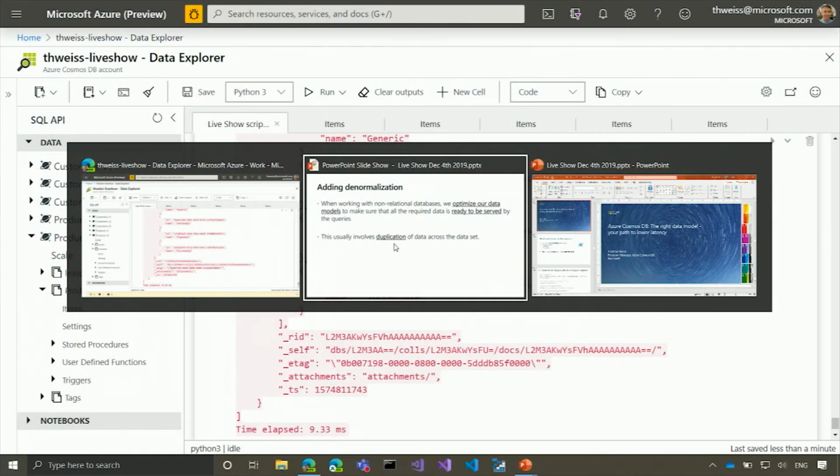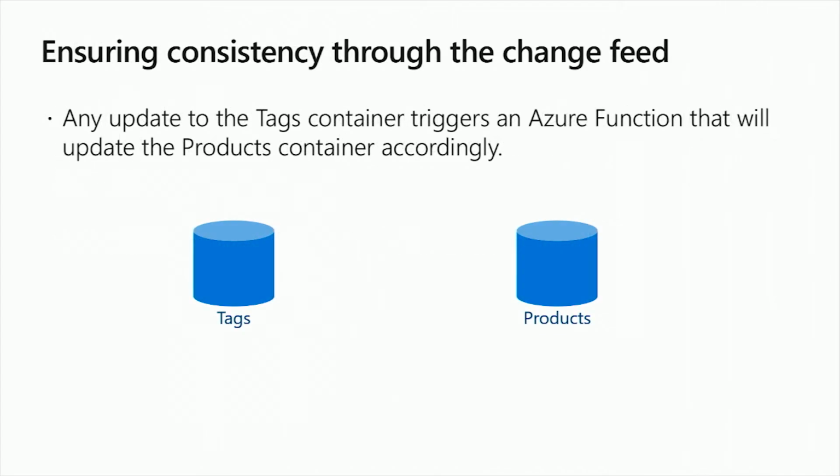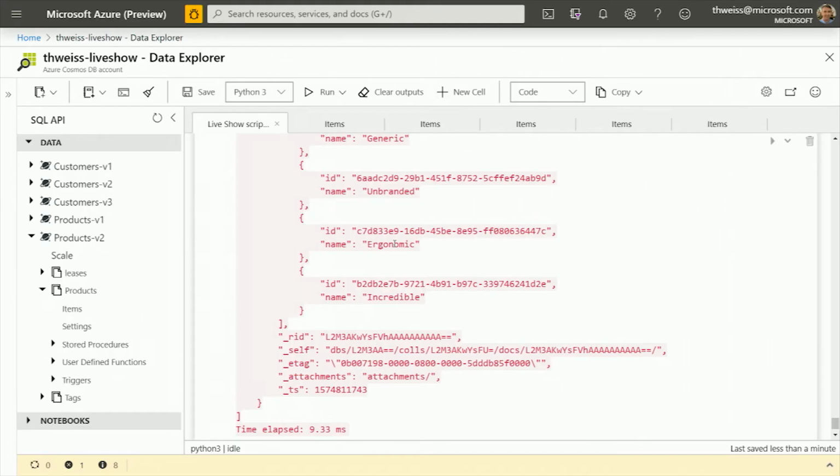The good thing is Cosmos DB has exactly the right feature to do that. What we can do is use the Cosmos DB change feed. So in our example, we would consume the change feed of the tags container. Every time there is an update in that container, that would fire an Azure function that would then propagate that rename to all the corresponding products. And that's exactly what's running on my database here, and I will finish on that.